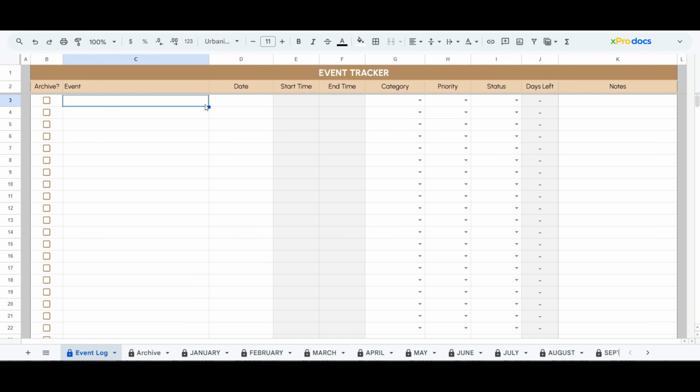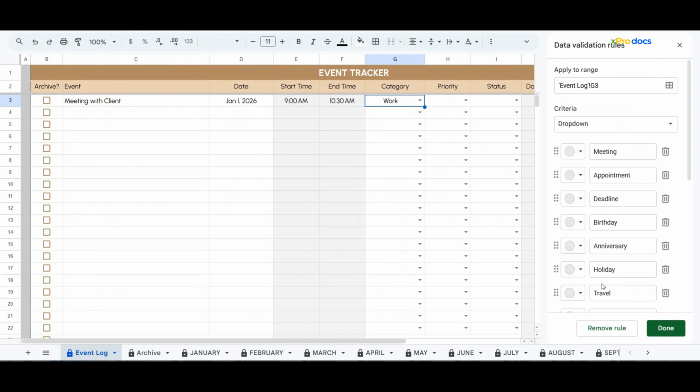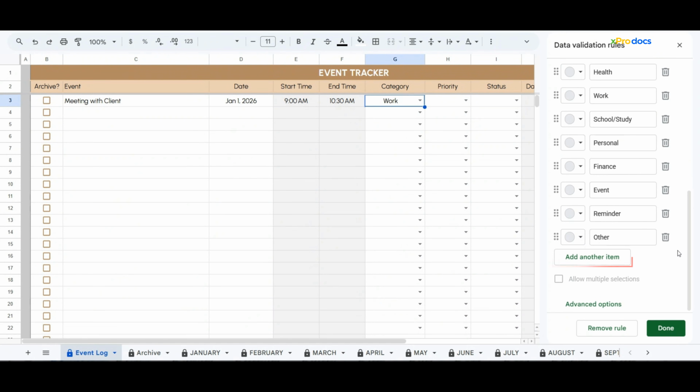Let's add an example. For an event, let's say meeting with client. Enter the date, start time, and end time. For the category, you'll see pre-made options in the drop-down. If you want to add more, scroll to the bottom, click Edit, then choose Add another item, and click Done.